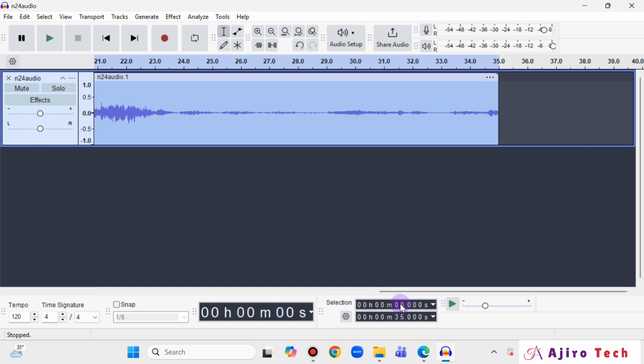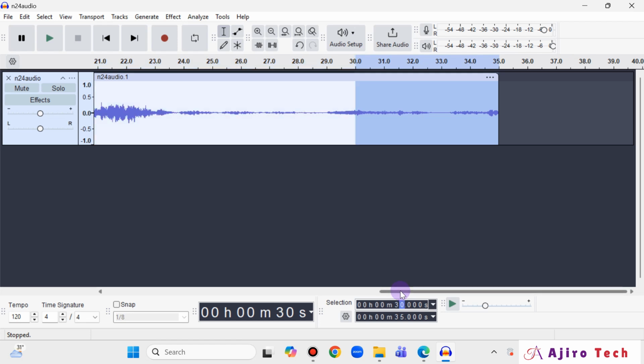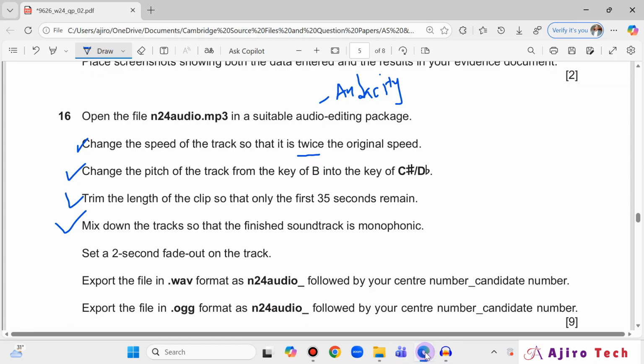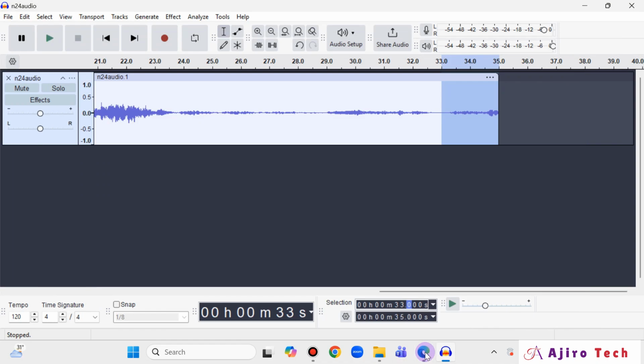You can just come here and say, okay, this is going to be 33. Can you see that? Now this automatically highlights it. Instead of highlighting, you can do that here, which makes your work super great. So it's 2 seconds.